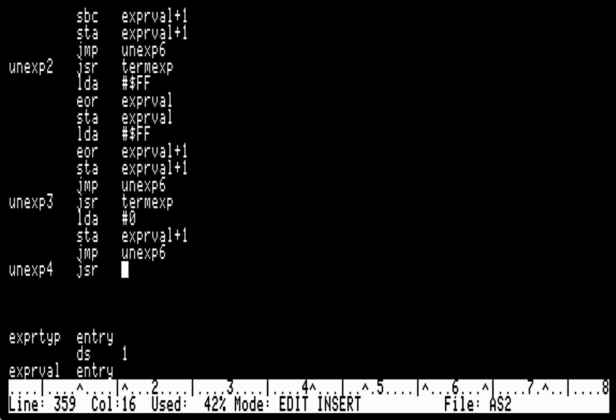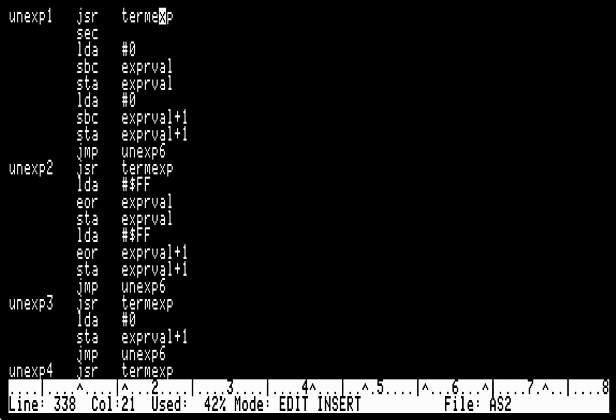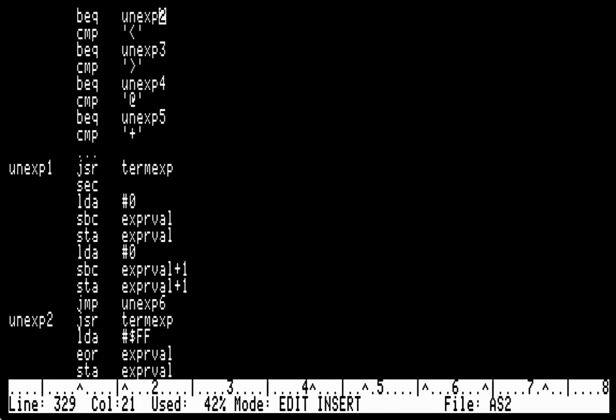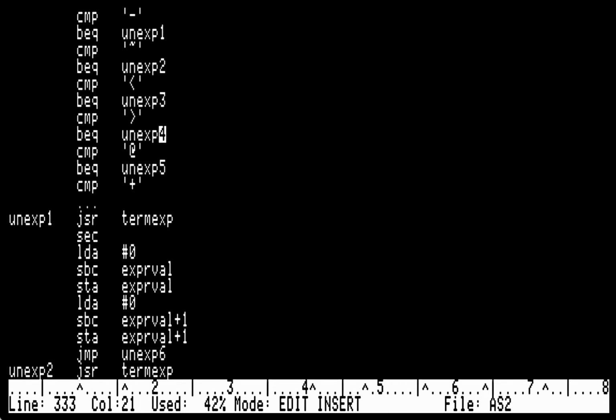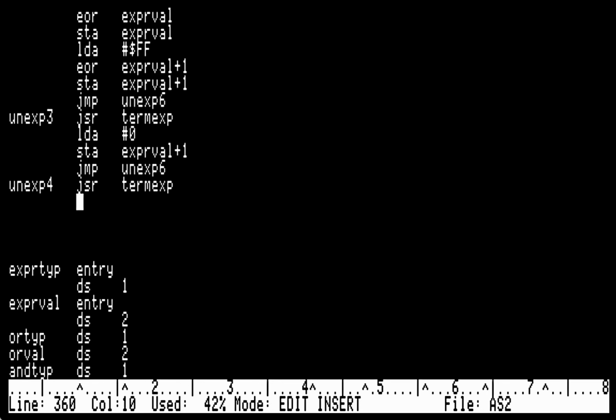And here we can JSR term exp. And of course, we might, and maybe should, go back and not have all these separate calls to term exp, but just do it one time. I don't know, maybe we shouldn't, because we don't want to call term exp unless we know that we have a valid operator. So we have to have already checked all these things first. So I guess we have to call it separate times. Anyway, this is the high byte operator.